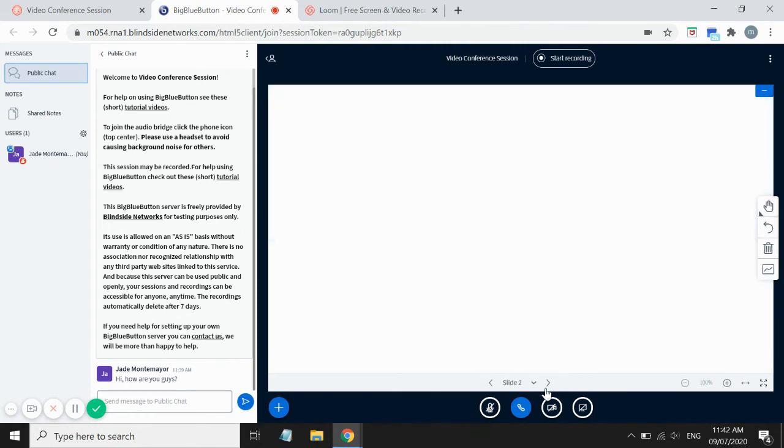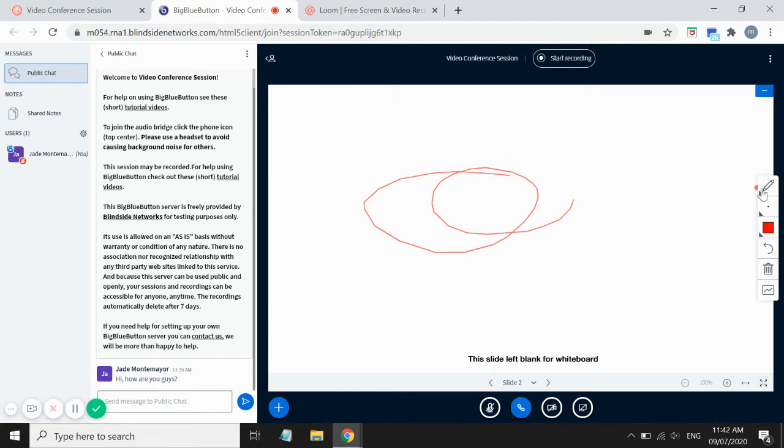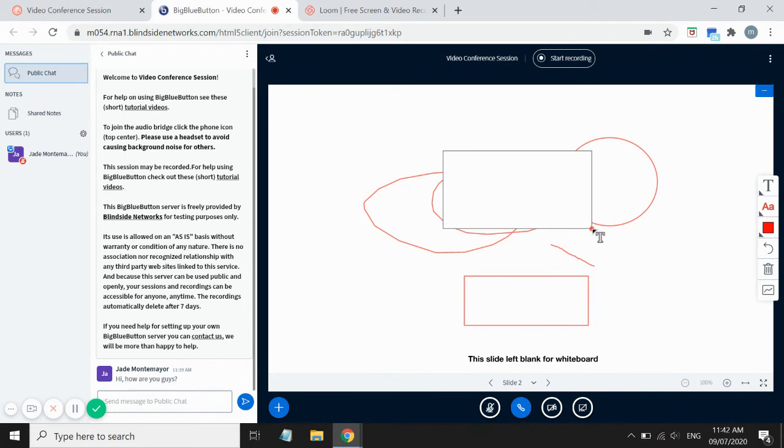As you can see, you have a blank whiteboard, right? For annotation, you can use a pen if you want to annotate something, or if you want to draw a circle, you can do that. For example, I want to select a circle here. If you want to use a rectangle, you can do that. If you want to type a text here, yes, you can do that. This is a sample text.